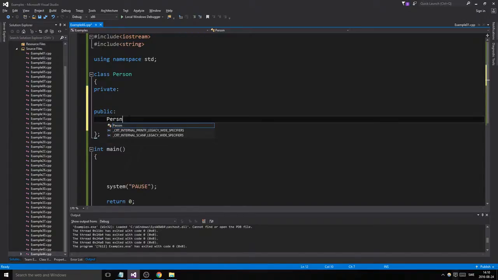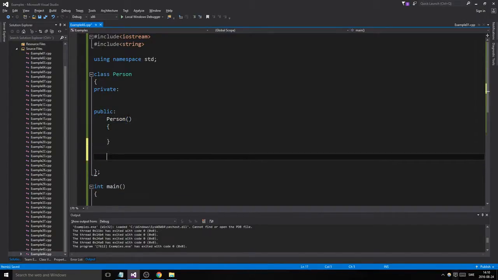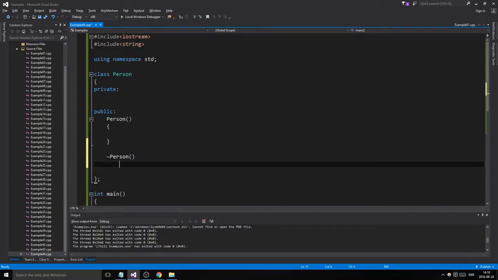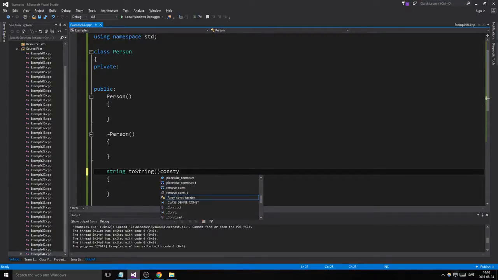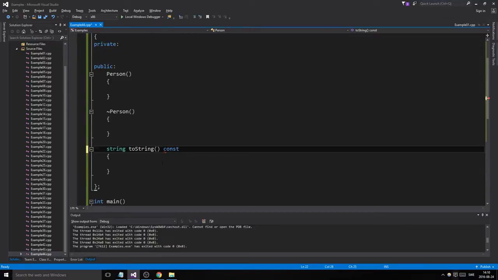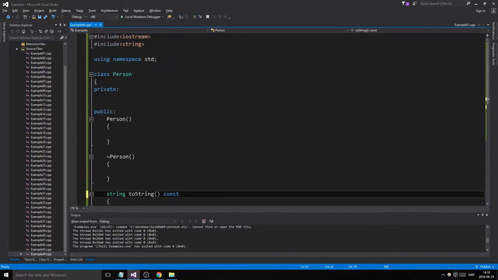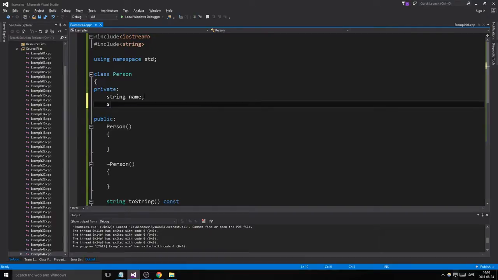So the public is going to have a constructor and the destructor for person, and we're going to have a function called to string that returns a string of the whole person class. You can have it as const just to get good habits in. Anything that doesn't change the member variables can be a const. Any member function that doesn't change member variables can be constant, and that's good. That's better, that's more efficient. So do that. So we'll have string name, string dob.